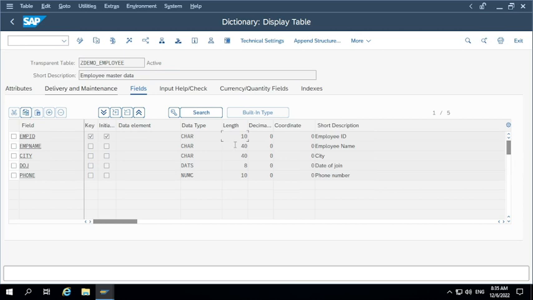Now tell me, both tables are in sync. We have employee ID in both tables, but with different data types. Is it the proper way of creating the tables? No. Wherever you have this employee ID field, that should contain the same data type and same length. Otherwise, there is no compatibility between one table and another table. Okay? Clear?